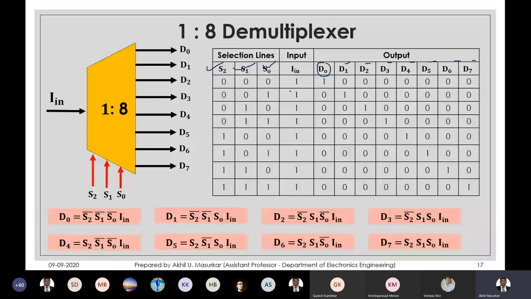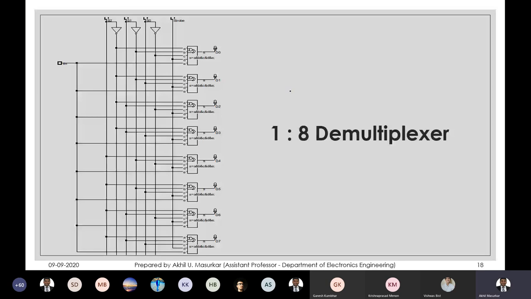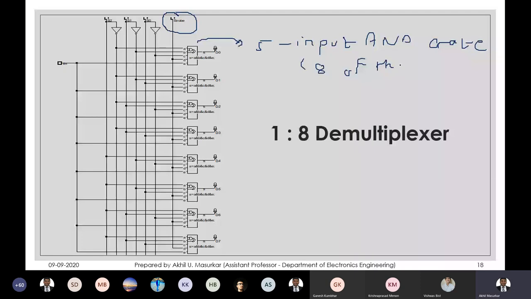So let's go ahead. This is the 1:8 DMUX. I have used a strobe control here directly. This is a 5 input AND gate, and 8 of them. And you can see there is no OR gate, and directly we have the inputs.